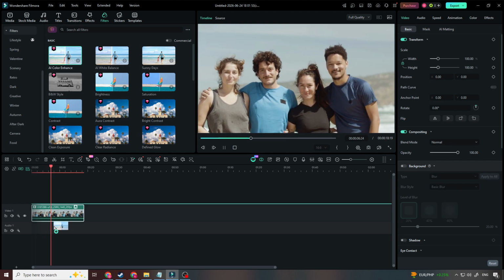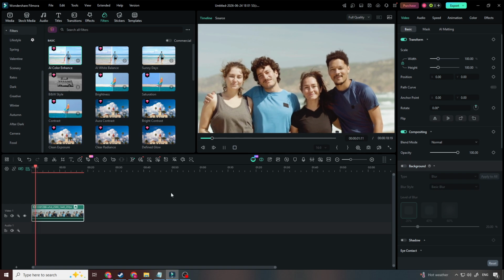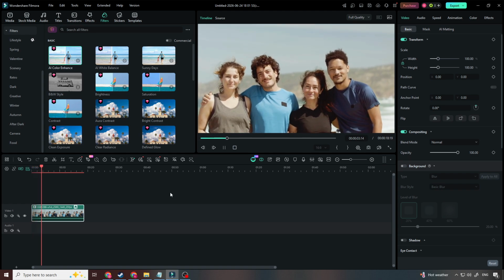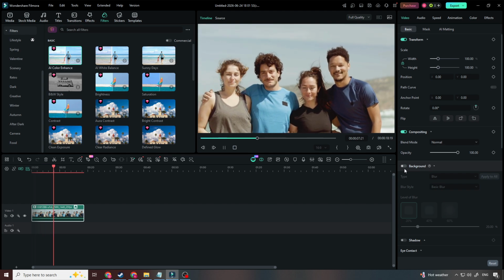Click the clip, then open the Filter Settings panel. Adjust the available controls such as intensity, brightness, contrast, saturation, and tone correction if available. Preview your video and fine-tune the settings until the color looks balanced and enhanced.